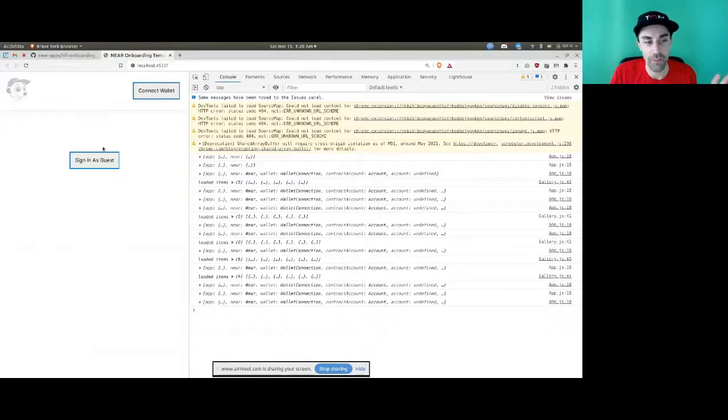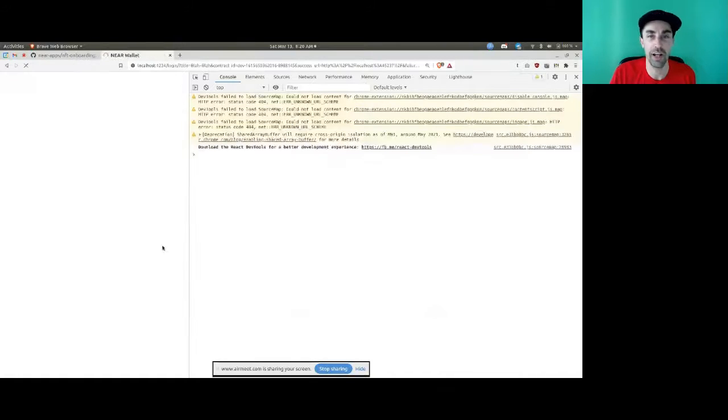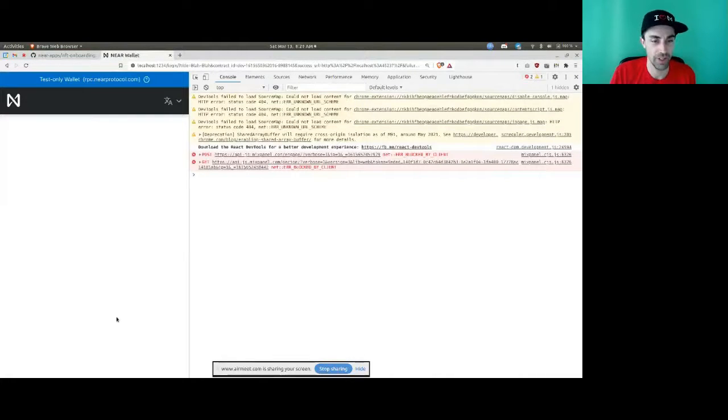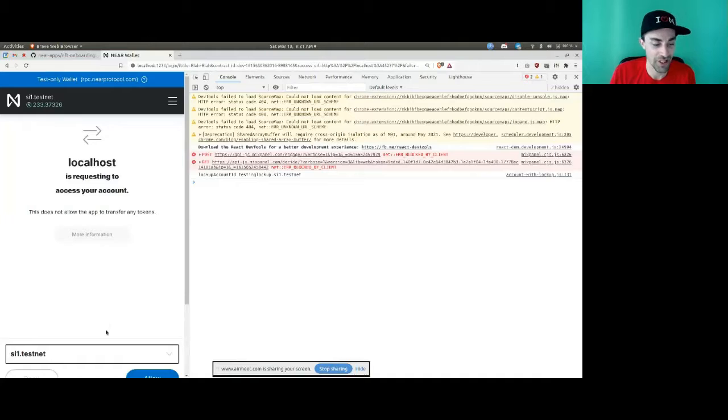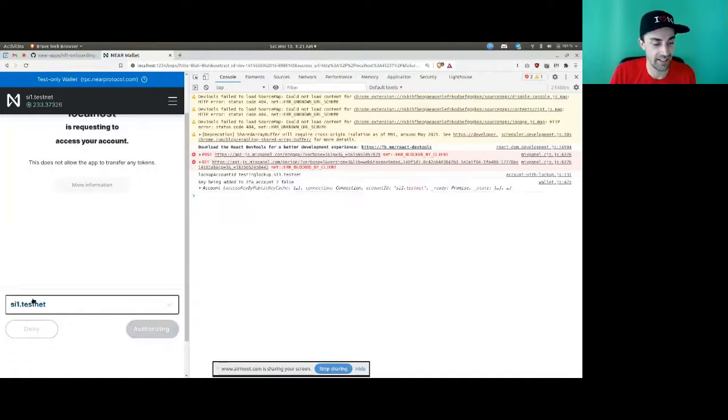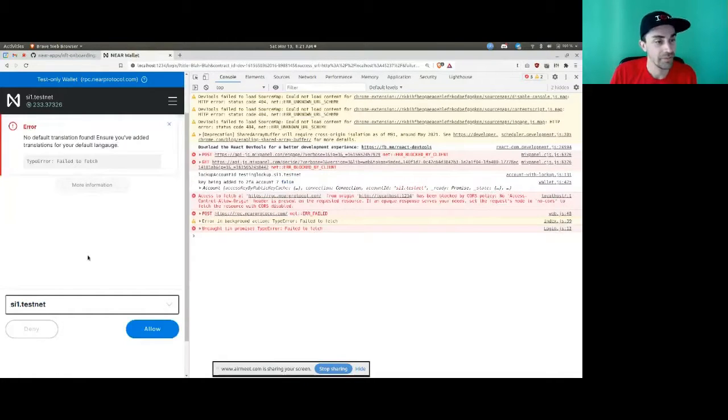Okay, so I'm not signed in as the guest anymore, and I'm going to connect a wallet, a real wallet, like an actual NEAR account with NEAR in it. So I'll just connect the si1.testnet.